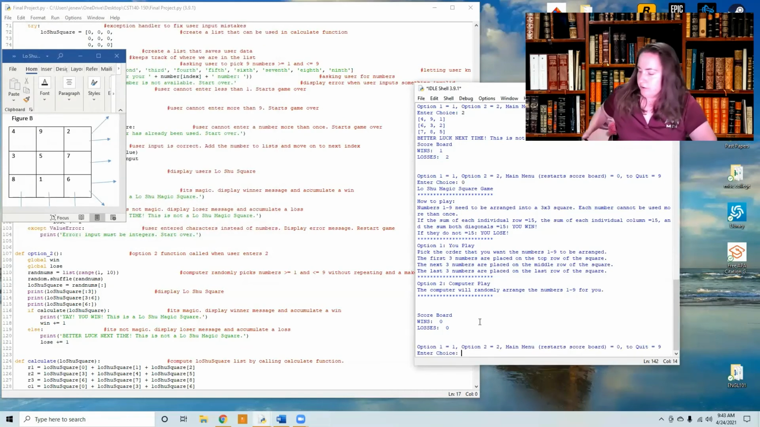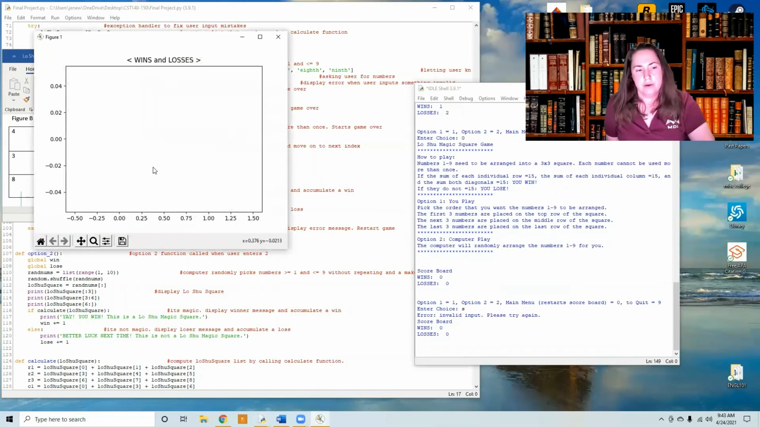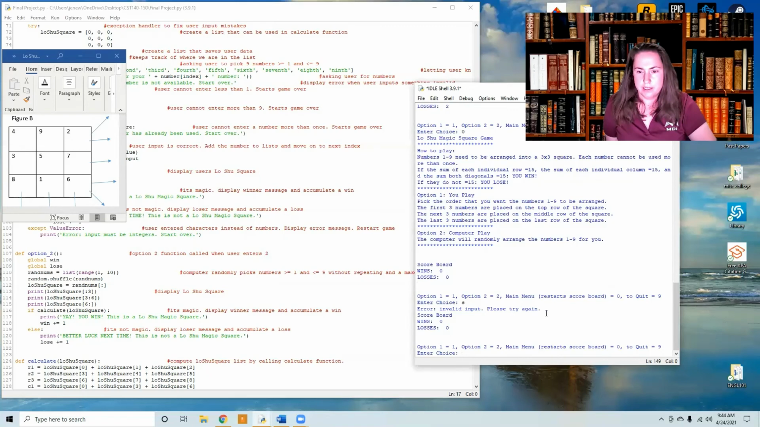Okay, so that works, and then we're going to go with a letter, even though we should be entering 1, 2, 0, or 9. So we're going to go with S, enter, and it displays a blank graph because we haven't played anything yet. So that's correct. And then it says error, invalid input, please try again. And then it shows you your scoreboard, which is 0 and 0 because you haven't played yet. And so then it asks you again what choice you want to enter.